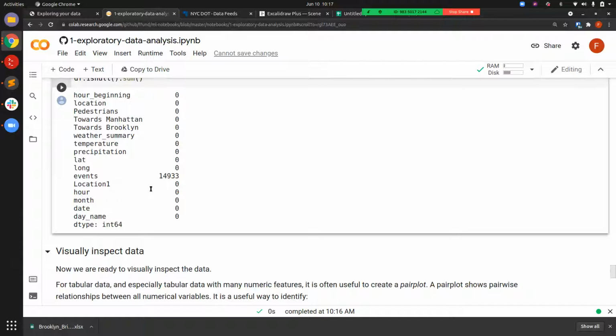Okay, so probably when it's cold, we'll have fewer pedestrians. That's good. What else? Okay, so in the middle of the night, we'll have fewer pedestrians. During commute times, we have many more pedestrians. There are people who walk across the Brooklyn Bridge to work. What about precipitation? Okay, so probably when there's heavy precipitation, we have fewer pedestrians.